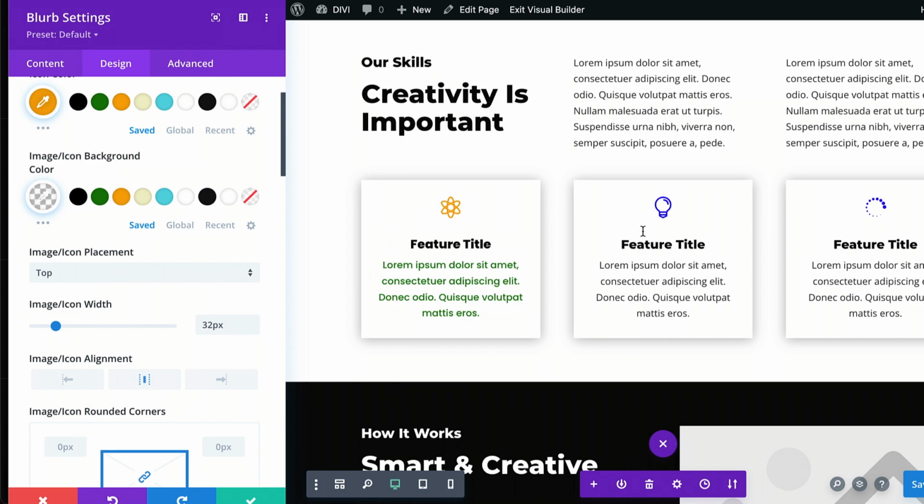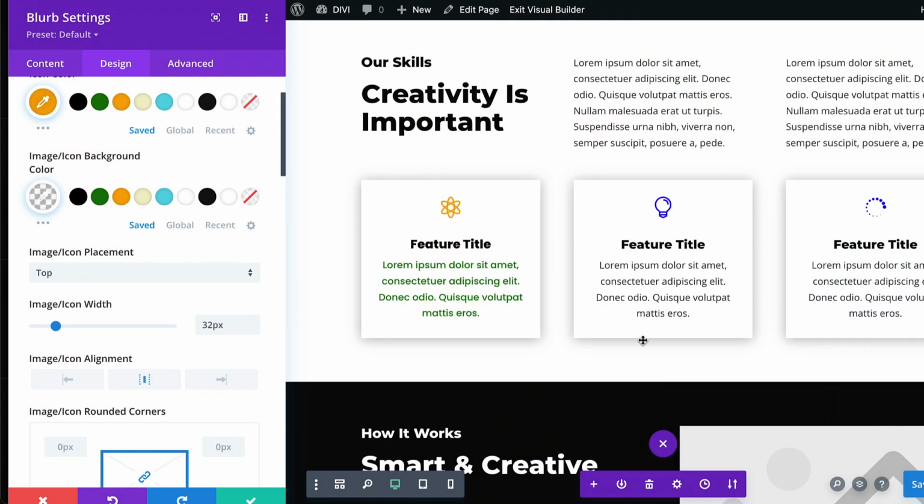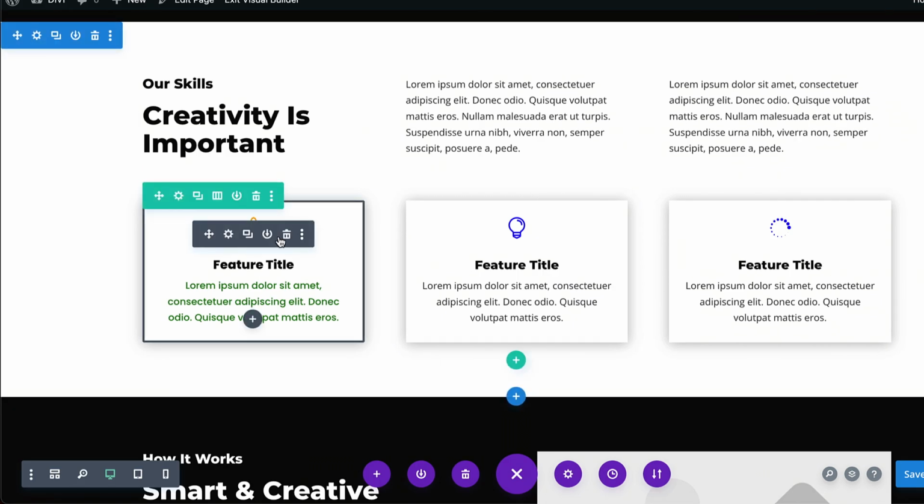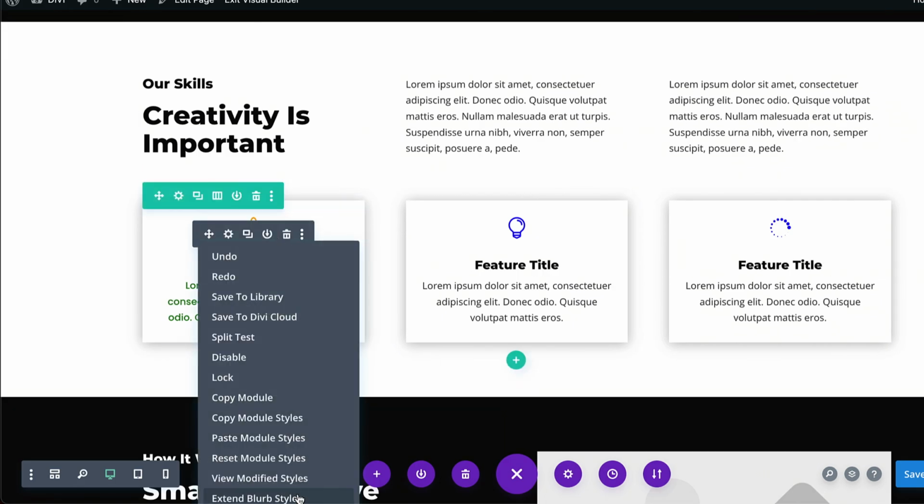But remember, if you come over here, you are going to spend a lot of time going through these changes onto the other blurbs. But there's a quick way to do this. And now let me show you how. So I'm going to save here. Now, all I have to do is right click on this one, extend blurb styles.